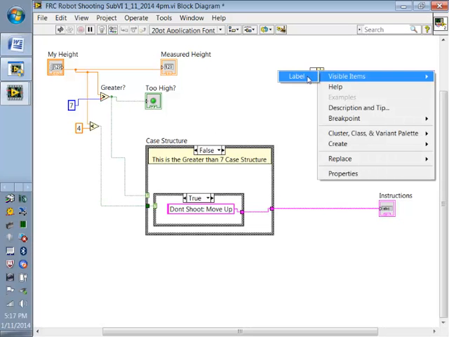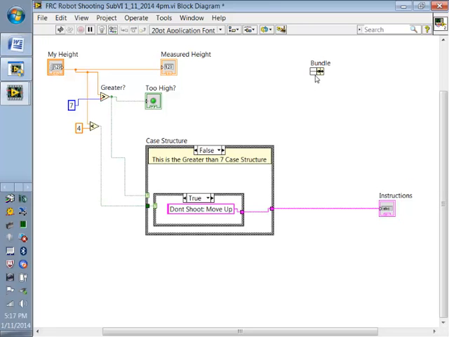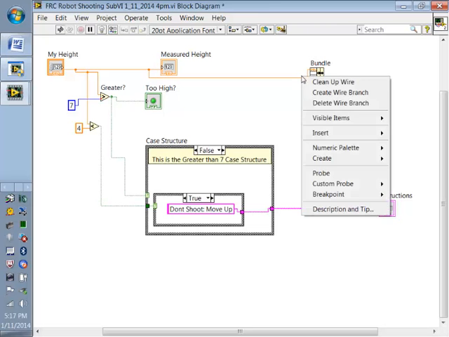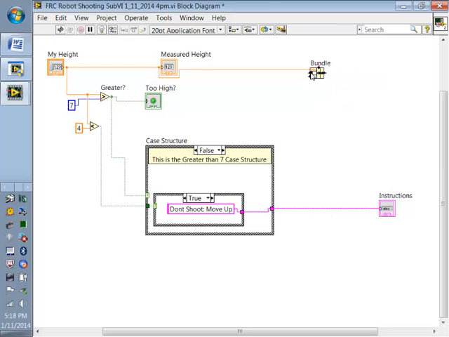Right click. So that's the bundle function. You can resize it so that there are multiple inputs. Notice there are lots of inputs and one output. So let's take all three things. We'll do the height. We'll put it into the cluster at position 1. We will do the greater than question mark. We will put that into the cluster at position 2. And we will put string into the cluster at position 3.